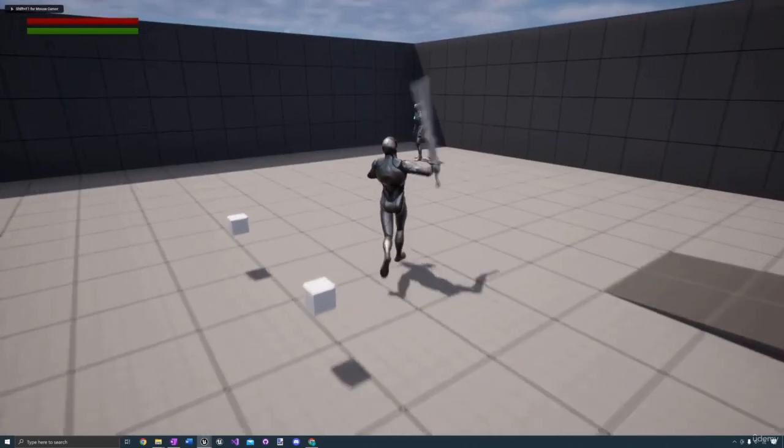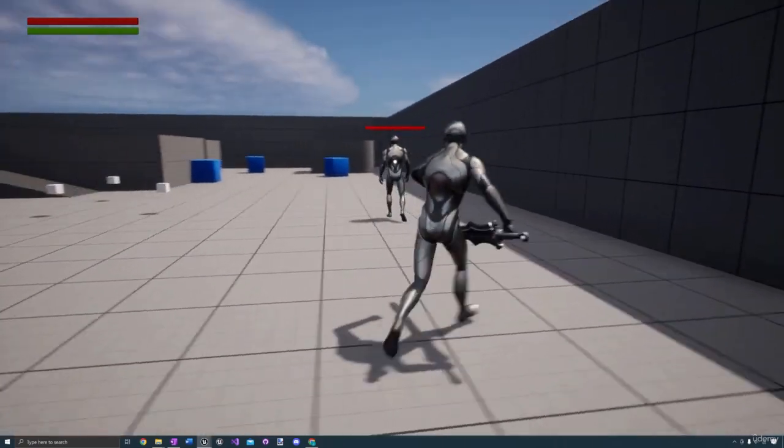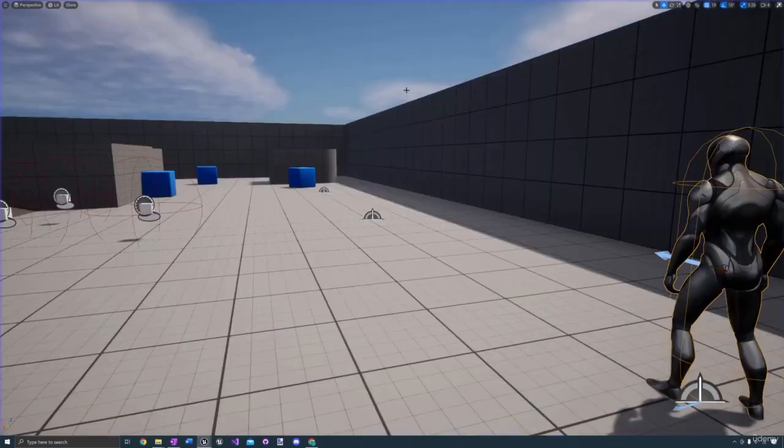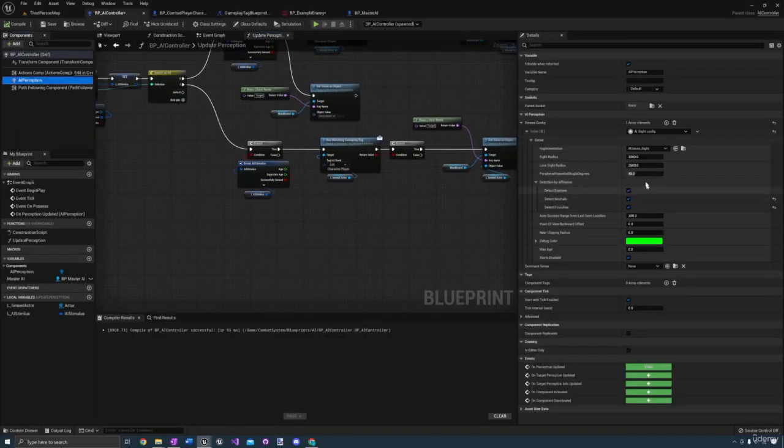Let's let the character see us. Okay. Yeah, but as soon as we get out of sight, he will start patrolling. And I believe the reason why that is because the distance here is too small for the auto success range. Let's set that to something like 2,500. Let's see if that works.